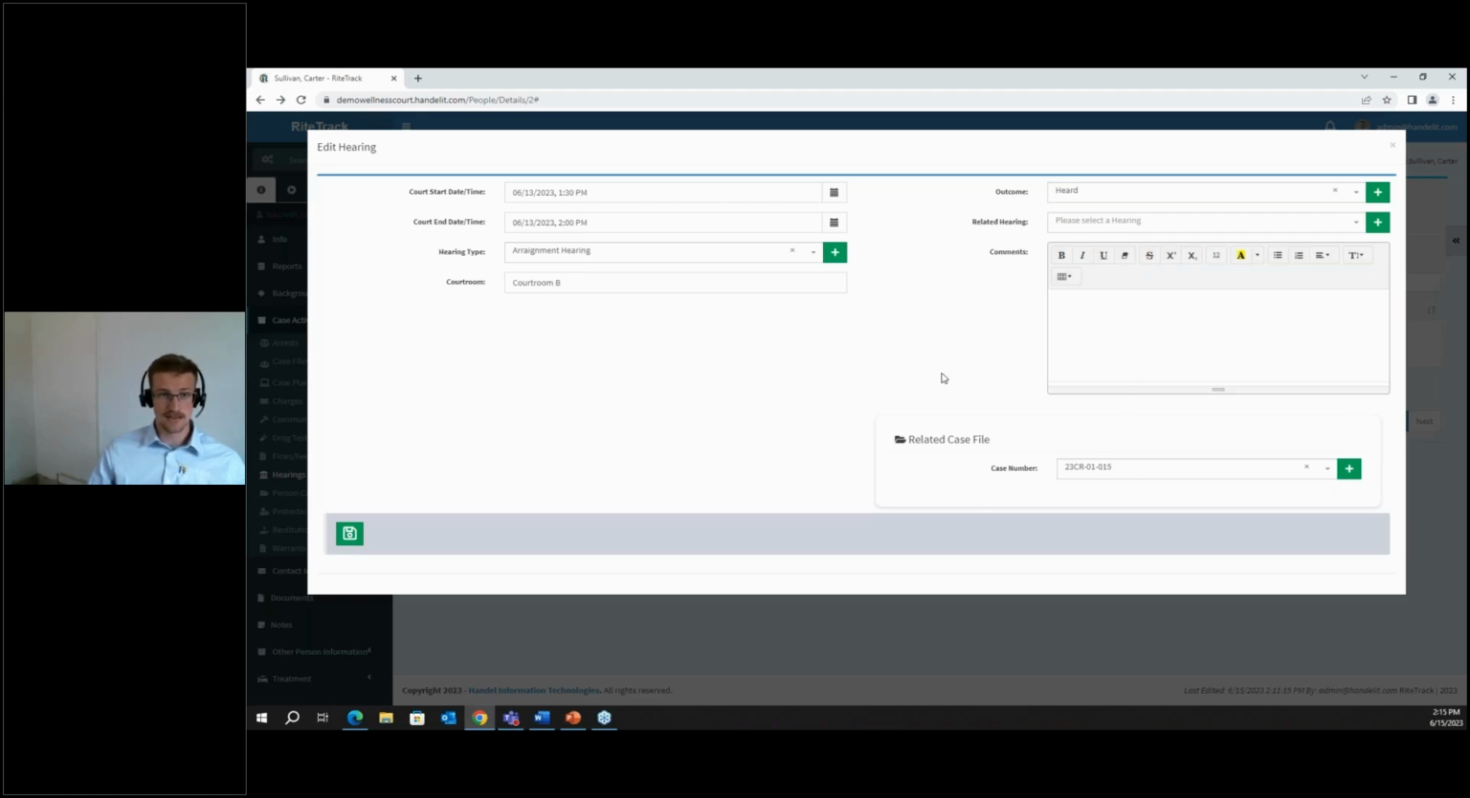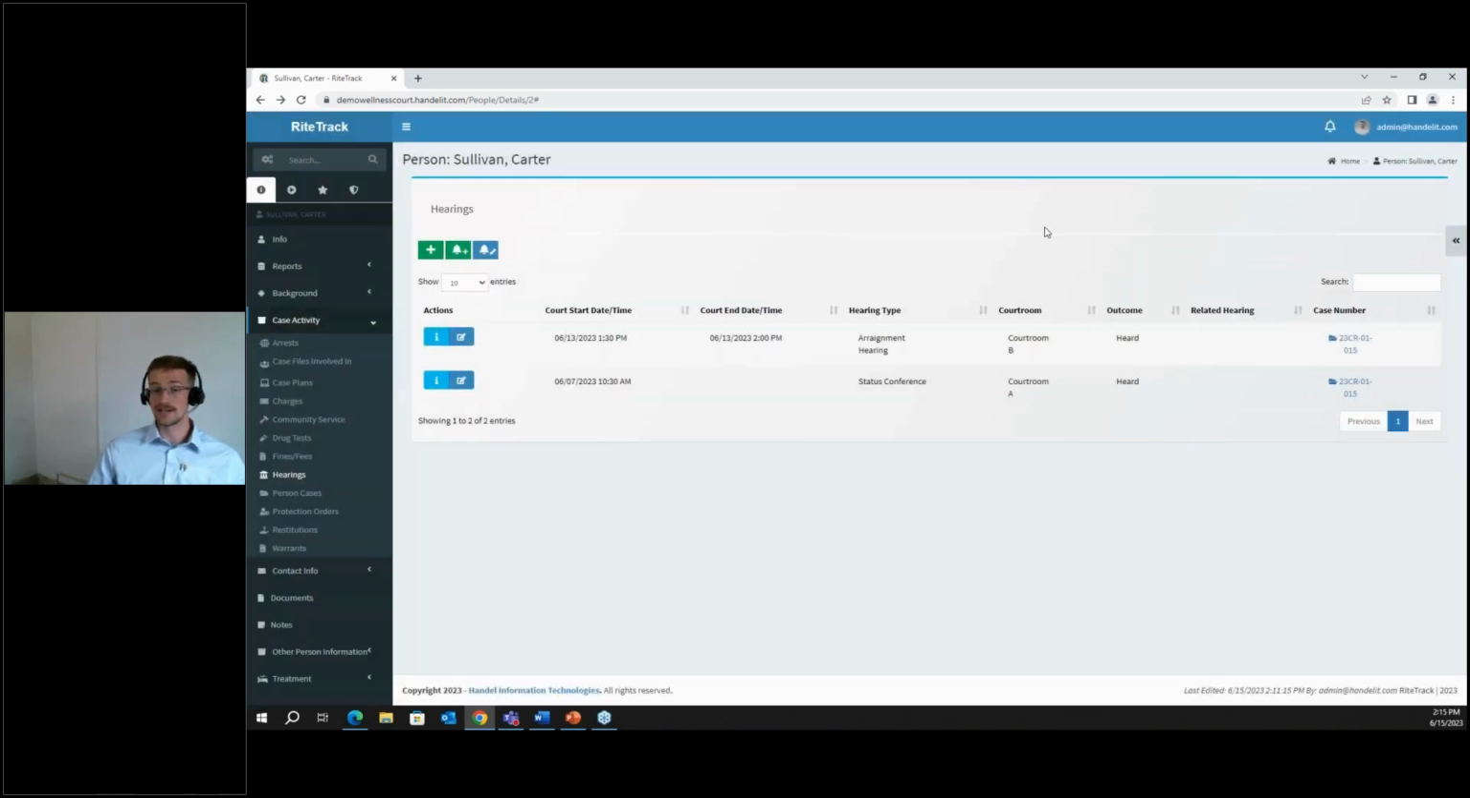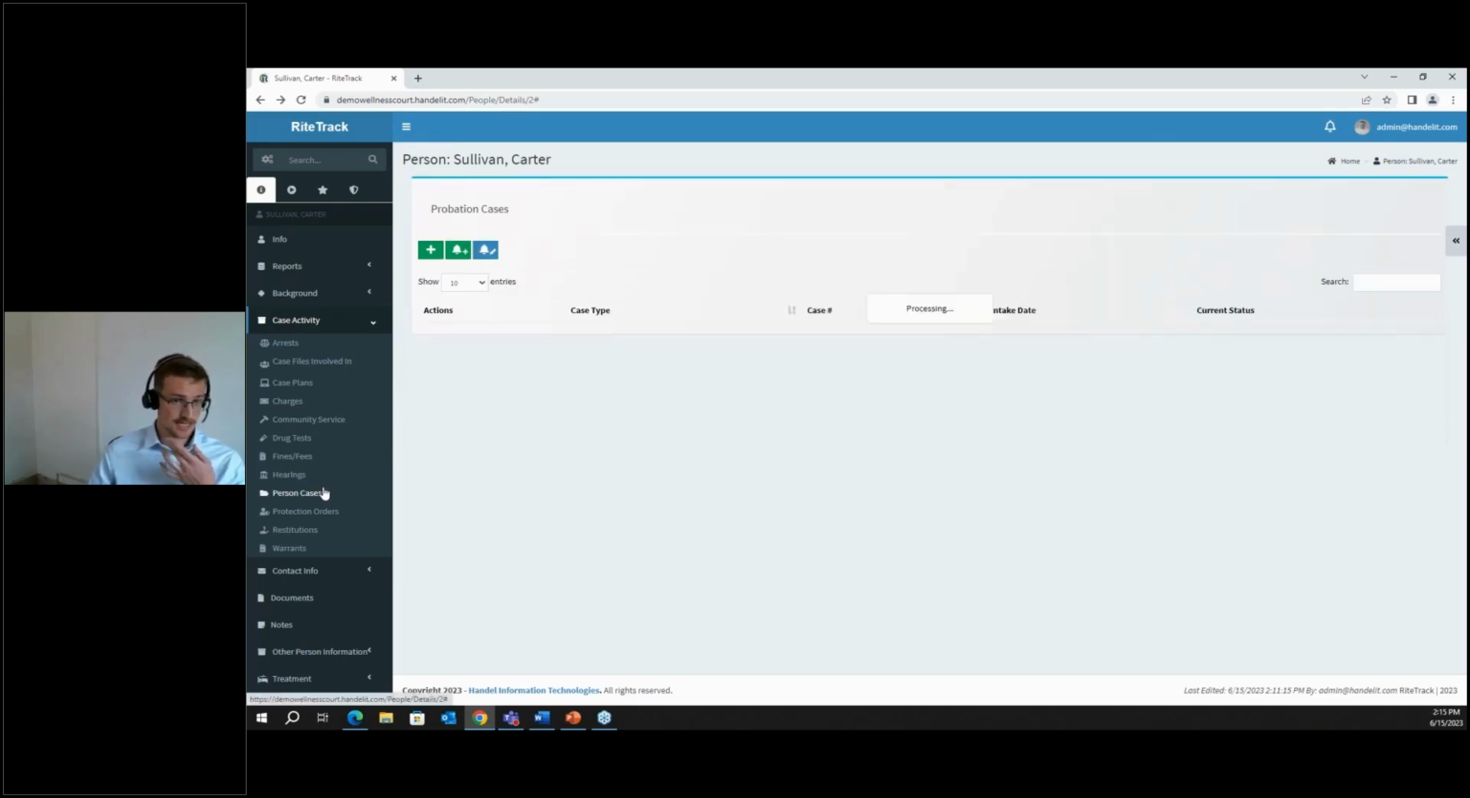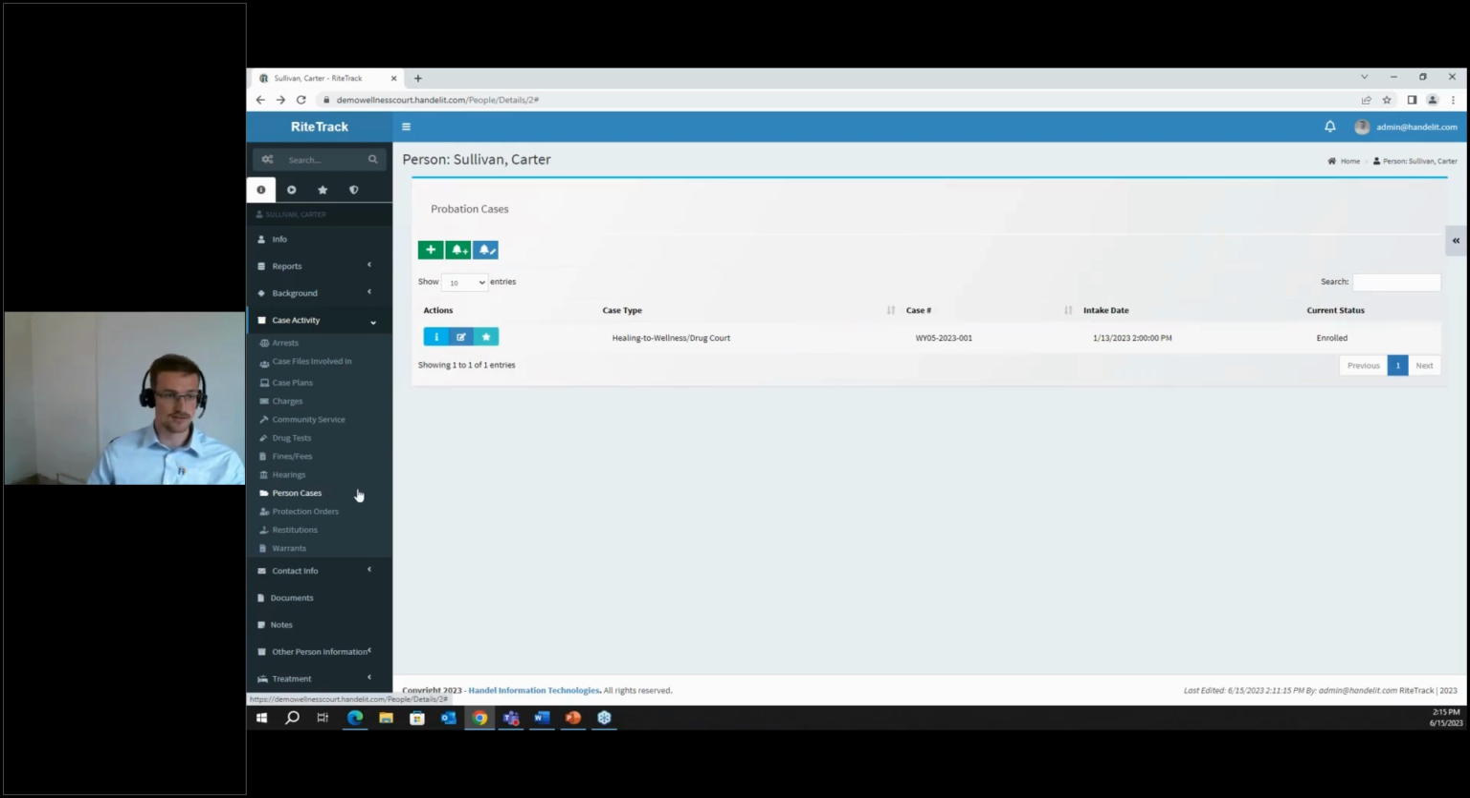And one thing that's really nice about this is RiteTrack automatically puts this into a person calendar. So we have a calendar of all of Carter's basically events that he has coming up. Next up, we have person cases. This is just treatment court cases that Carter is involved in.